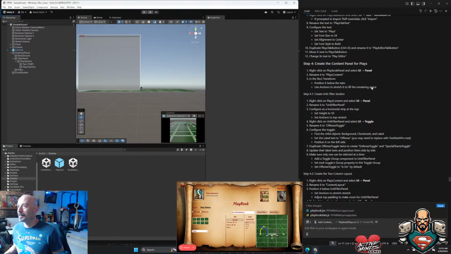All right, so we're doing the plays tab. I am stopping at 11:30 though, because I got to do my daily stuff, and then I'll come back in the afternoon. So let's see if I can finish this. All right, so we got my plays in the right position. Use anchors to stretch it to fill the remaining space.